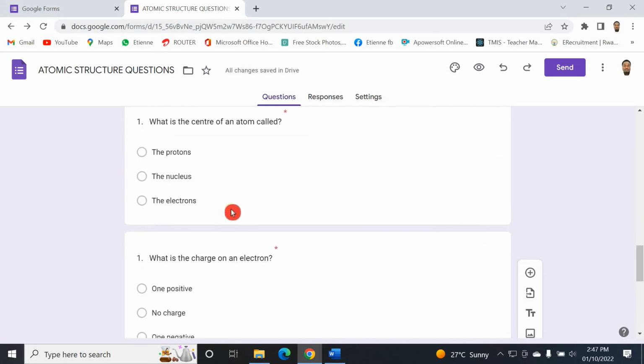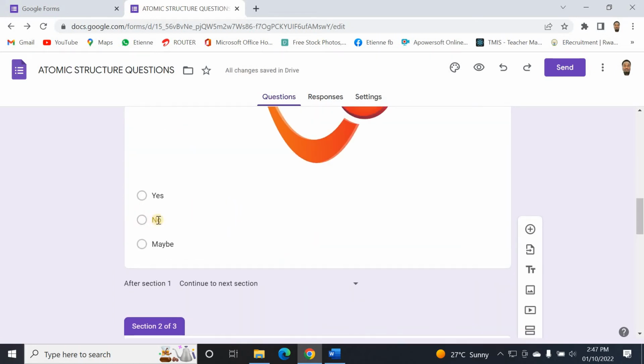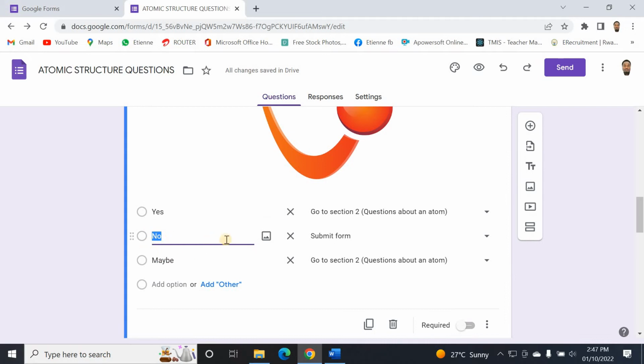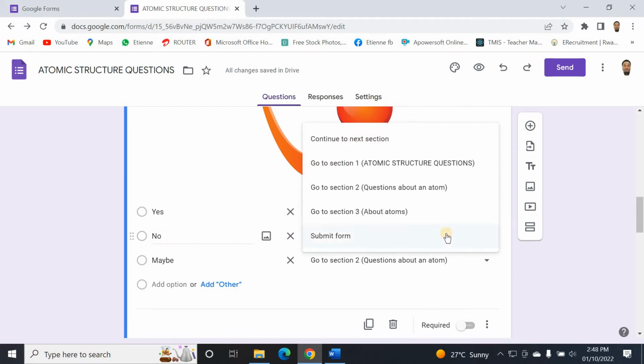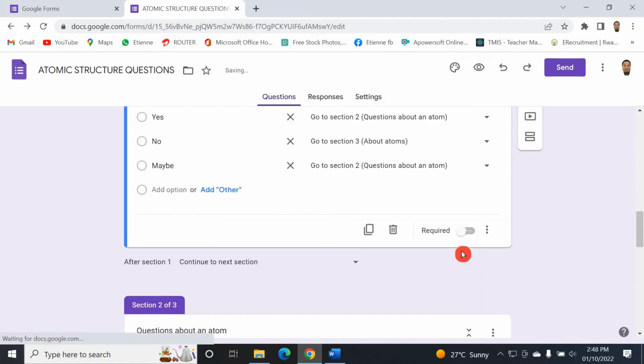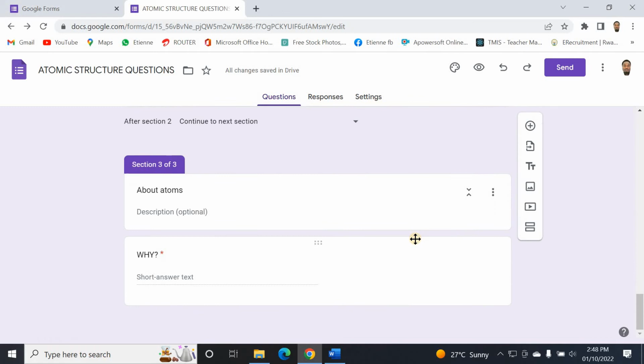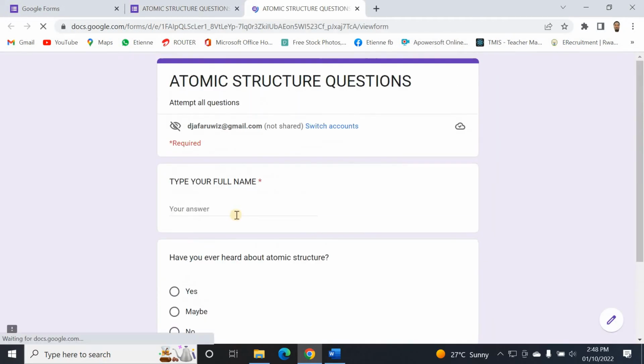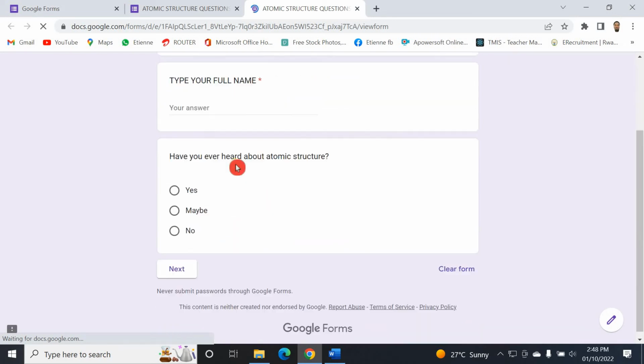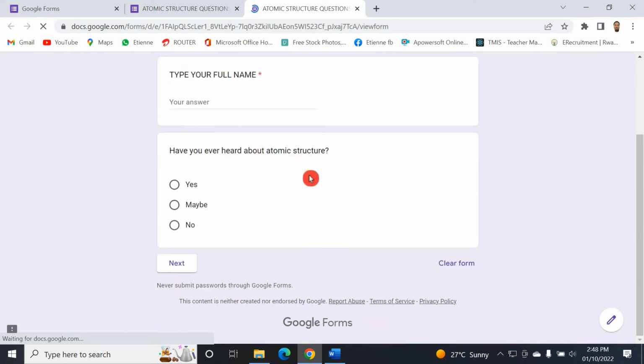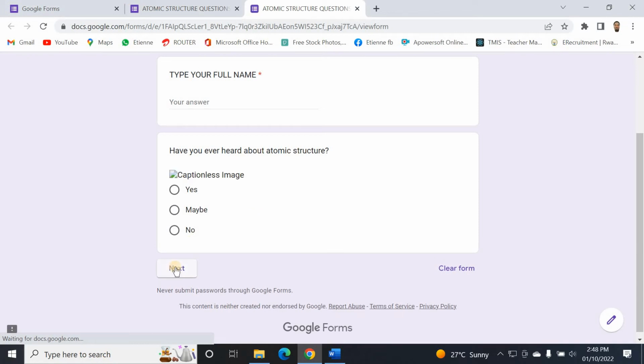This is section 3. I just want it to be answered by the one who said no. I want this one to go to section 3 and answer why. You see, it is a short answer question. Let me go to preview and see. Type your full name. Have you ever heard about atomic structure? You see here there is a next because I have the second section.